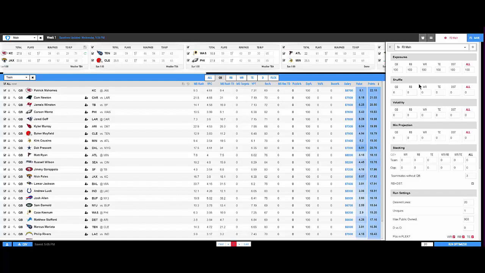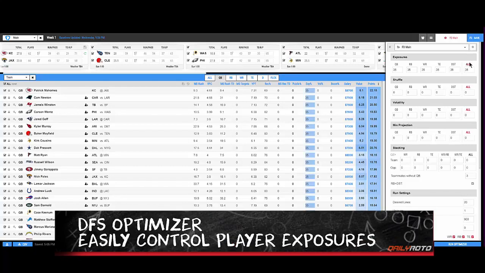But we'll quickly run through this to give you an idea of some of the levers that you have at your disposal with the DailyRoto NFL DFS Optimizer. One of the first things you can do is edit exposures at the positional level or for all players. If you simply wanted to make sure that you had no more than 35% of any one player in all of your lineups, you would simply edit the all field, click the all button, and it will apply directly to all players. That means that that is an exposure cap.